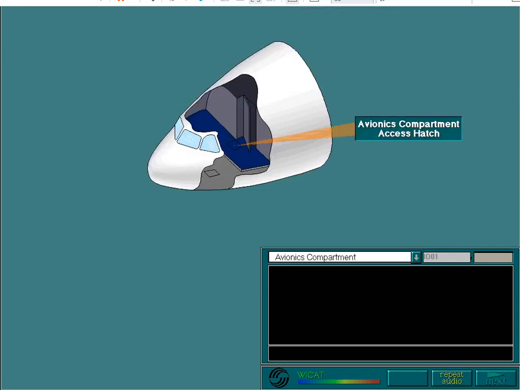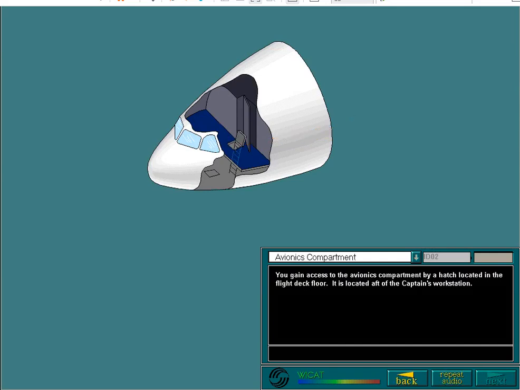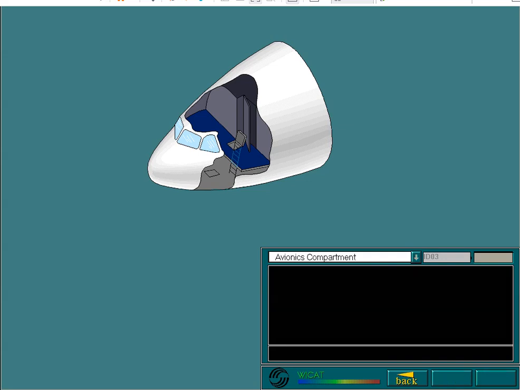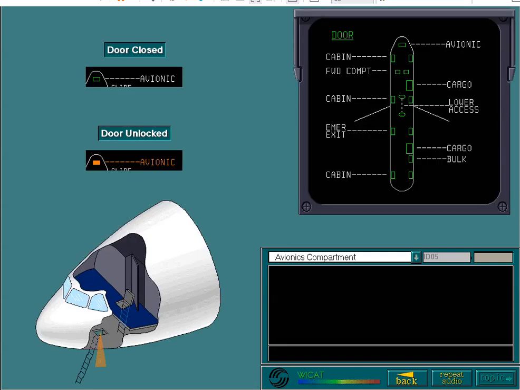You gain access to the avionics compartment by a hatch located in the flight deck floor. It's located aft of the captain's workstation. Opening the hatch reveals the ladder that allows you to descend to the floor of the avionics compartment. You must now open the avionics compartment door, which is located in the compartment floor. Lower the telescopic ladder and descend to the ground. The avionics compartment door displayed on the ECAM follows the same convention as the cabin doors.